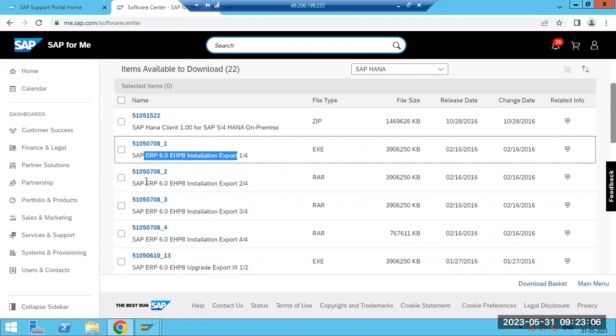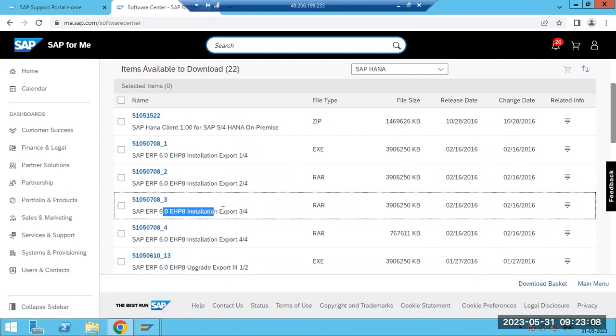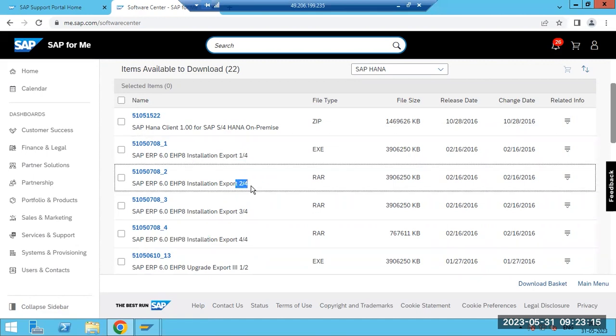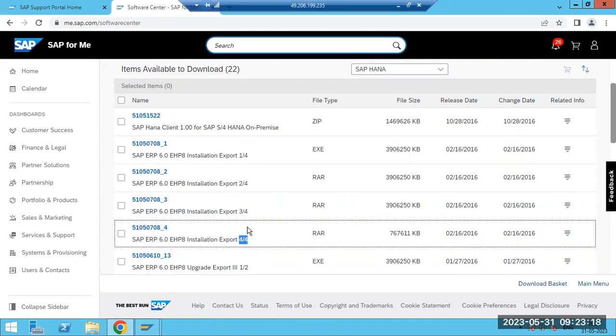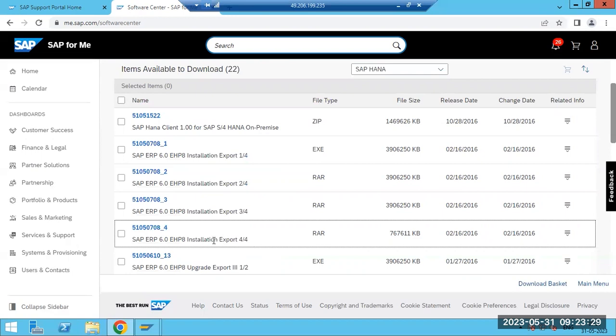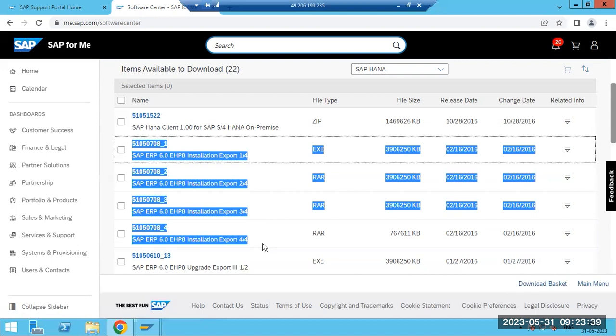You can download all these exports. A total of 4 RAR files you have to download. See here, 1 by 4, 2 by 4, 3 by 4, 4 by 4 means there are 4 parts in total. There is a limitation on the file size, so they have split it and created 4 files. For the ECC exports, you need to download these installation exports.